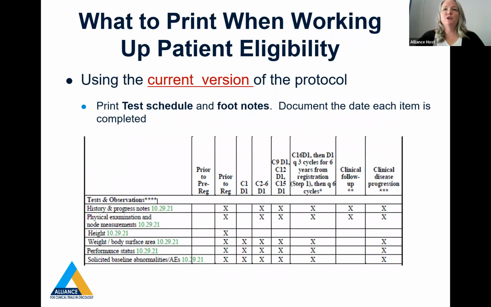So again, here's the key take home point. You want to make sure you're using the current version of the protocol. And I do this as well: I print the test schedule and the footnotes, because you want to make sure that you're documenting the dates. It's a little hard to see, but in the green there, you see that we have listed the dates that these occurred, because we want to make sure that they occurred prior to registration and that we're in the window of time, because that is part of eligibility as well.